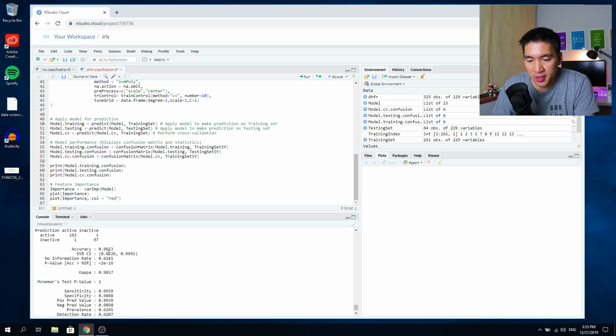The accuracy of the cross-validation is 0.9923, and out of 163 active drug molecules, one of them is mispredicted, whereas 162 is correctly predicted to be active. And out of the 98 inactive molecules, one of them is mispredicted to be active, and 97 is correctly predicted to be inactive. And the sensitivity is 0.9939, while the specificity is 0.9898.